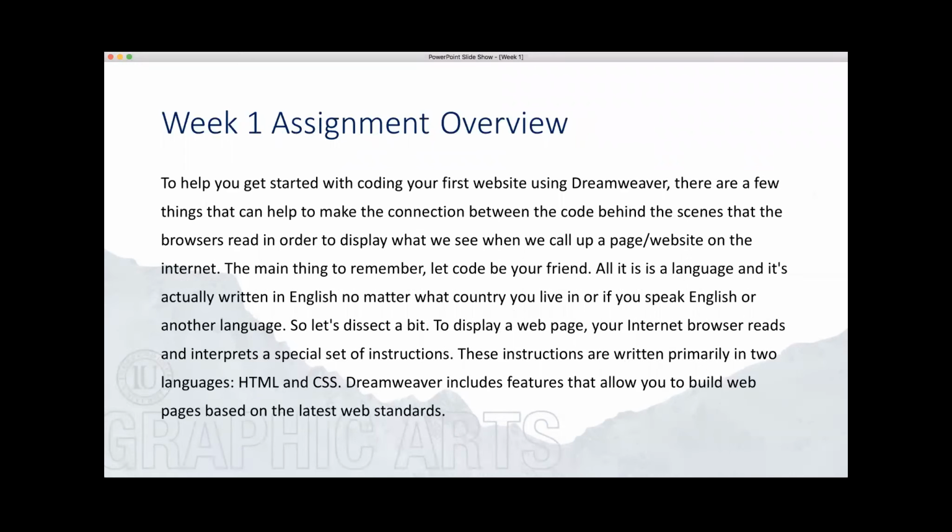This week, to help you get started with your coding, your first website using Dreamweaver, there are a few things that can help to make the connection between the code behind the scenes that the browser reads in order to display what we see when we call up a page. All of that's done with code. The web browser reads that code, and that code is what tells the web browser what it needs to display and where each item needs to be on the page. The main thing to remember, let code be your friend. All it is, is a language, and it's actually written in English no matter what country you live in or if you speak English or another language. So let's dissect it a bit.